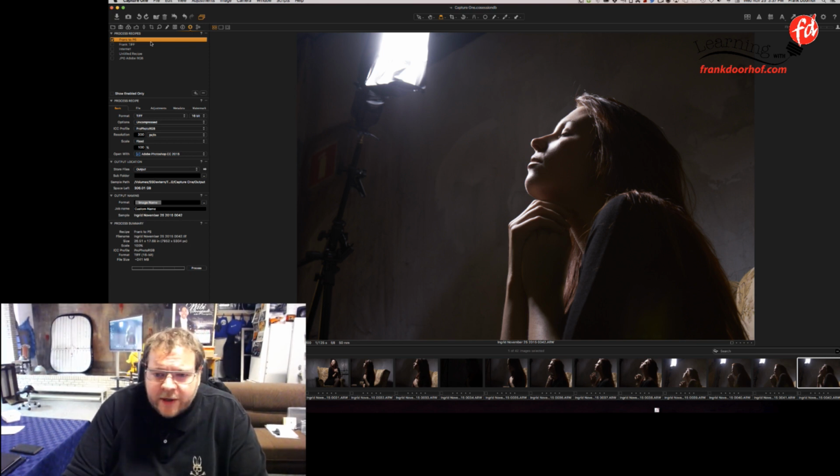Okay, so we're actually now looking at my recipe, and this is called Frank to Photoshop. Now what it does, it will give my format of TIFF 16 bits. It will do uncompressed Pro Photo RGB, 300 dots per inch.